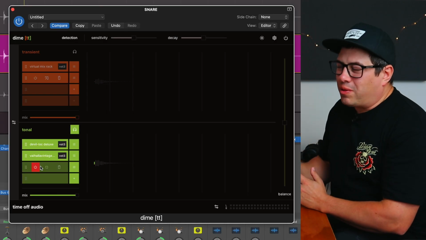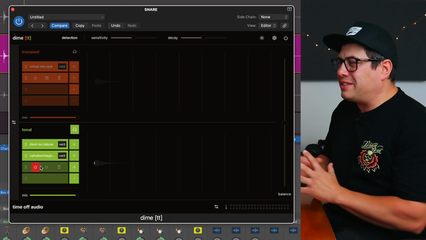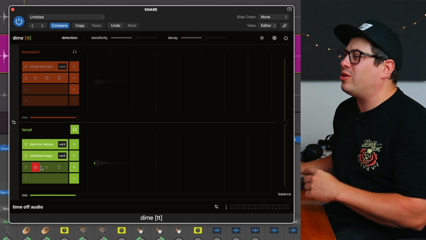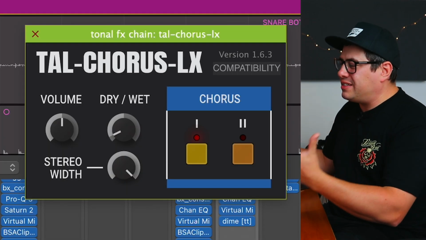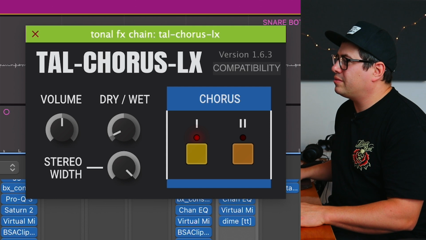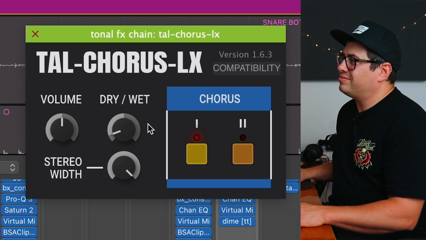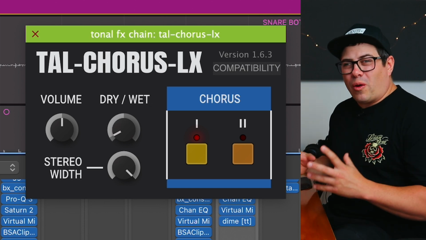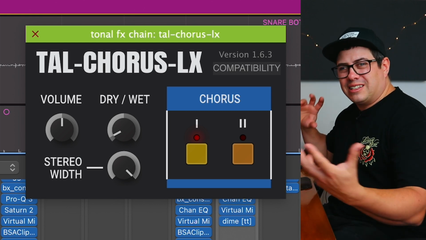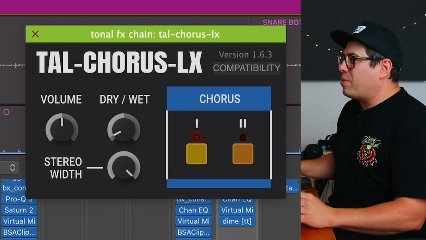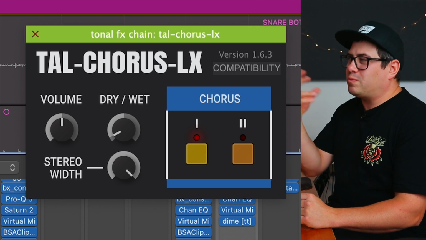And I added one more plugin just for a little bit of experimentation here, and that was the Tail Chorus LX. I want to see if we could get some kind of interesting chorusy, phasey kind of effect going on with the tail. If you're going for a cool effect on the snare, then you could just have a little bit of that chorus in there just to get that really swirly effect. But I found just a small amount of that worked pretty well.